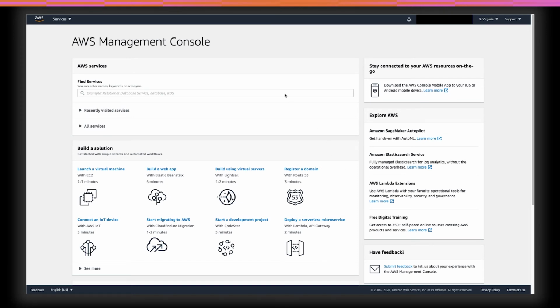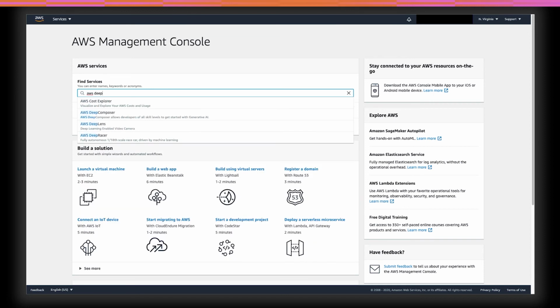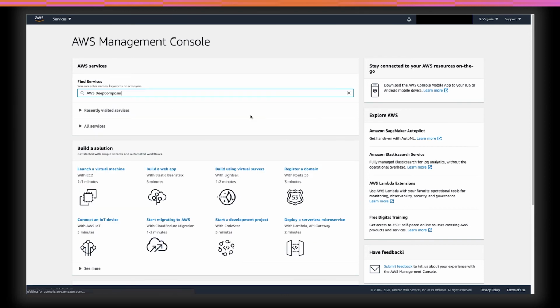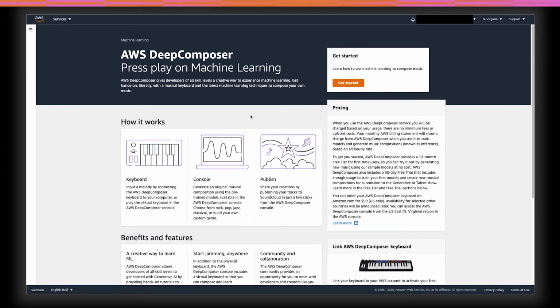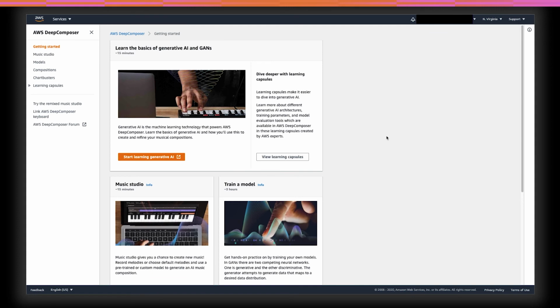The first thing you'd want to do is enter the AWS Management Console homepage and search for the DeepComposer service. This takes me to the AWS DeepComposer homepage. You'd see a Get Started link here. I would highly recommend everyone to use this, especially if this is the first time you're getting started with the service. There is a lot of learning material that guides you through how to use the service, how to create compositions using AWS DeepComposer, as well as training your own model.